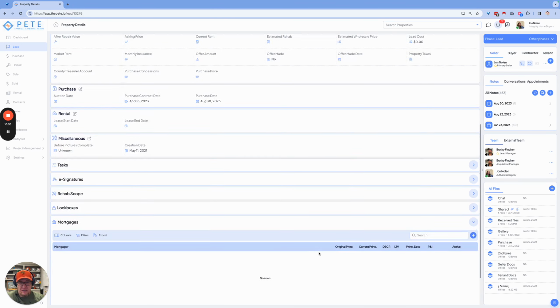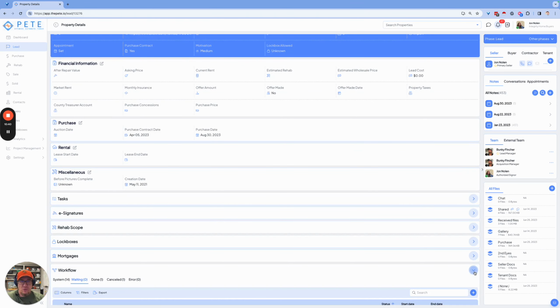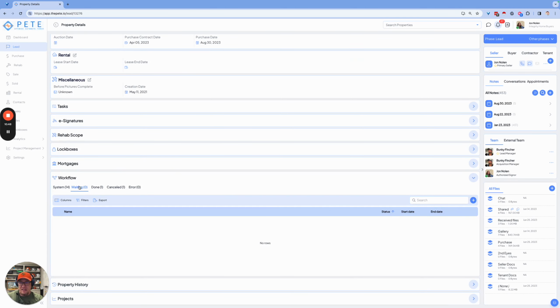Mortgages, you can create, or keep track of, some basic mortgage info. Your workflows are your automation, and they're your drip campaigns. So those go together. They're both in workflows. You can always come down, see what the status is, see how far they got. You know, this one is completed, it's done. It ran August 30th, one time. So it's not hidden. You can easily go in and see what's going on.